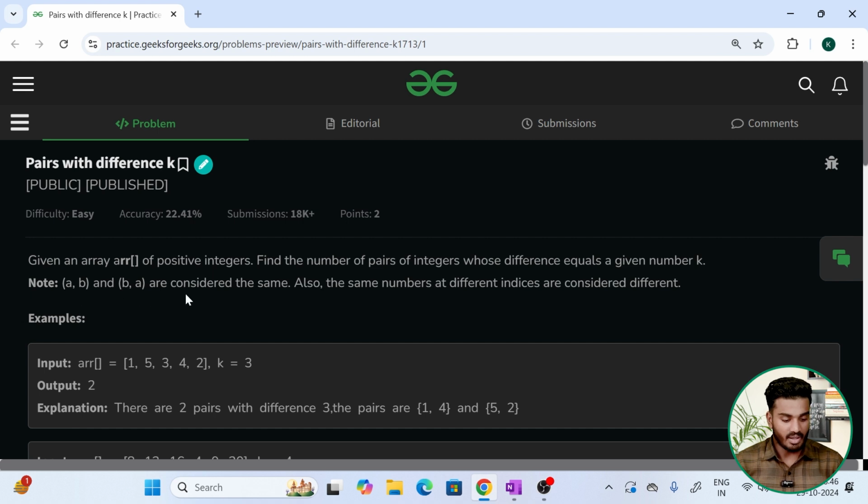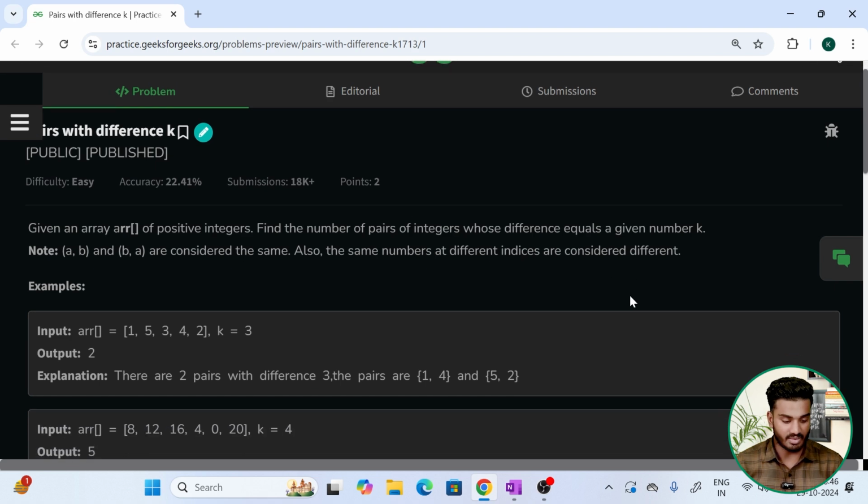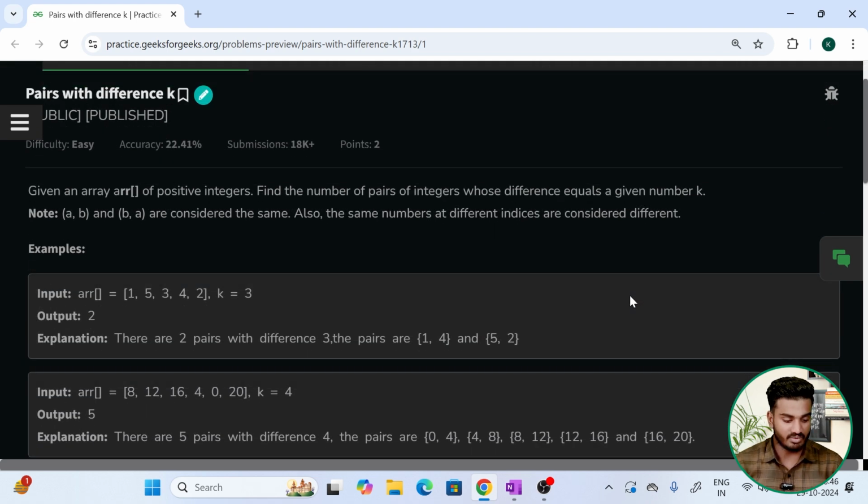AB and BA are considered the same. Also, the same numbers at different indices are considered different. In this question, our function will have two parameters. First is our array ARR, and second will be our number k. And we have to find all the pairs in the array whose difference is equal to k, right?